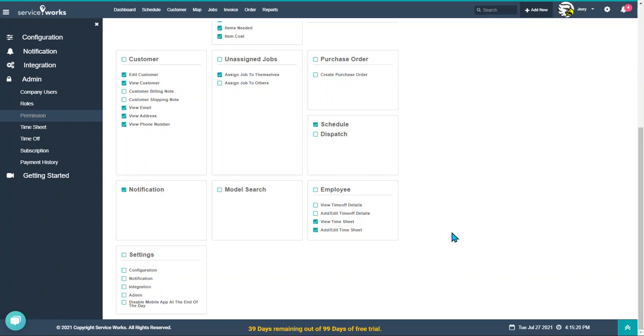So now we have roles set up. We have permissions based on those roles. Next would be adding your users.